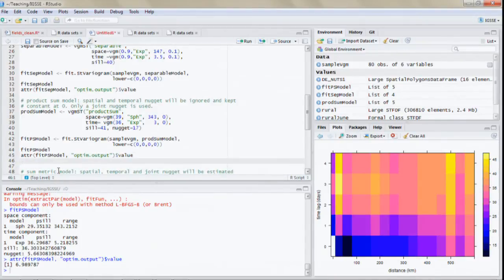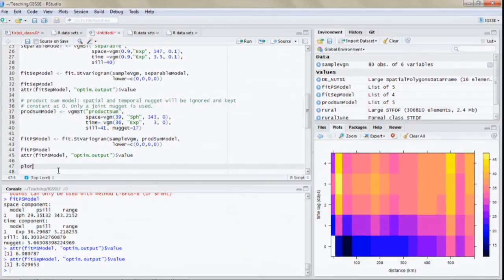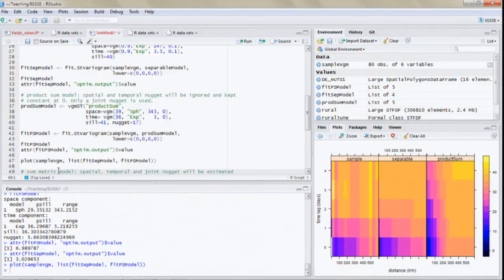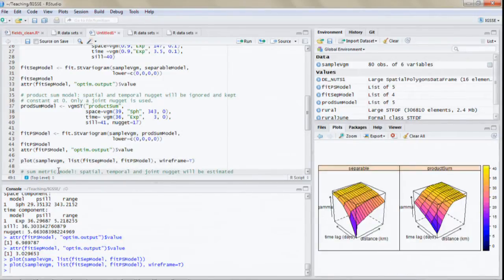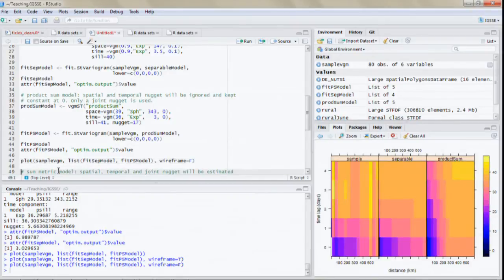And the optimization didn't do well, it seems, because we have a larger error than we had for the separable model. For visual comparison, we can again do plot, sample diagram, and now we could, for instance, provide as a list the fit of the product sum model, well, in the same order maybe, and the fit of the separable model. And so we get a plot of what we did. Or if we set the argument wireframe true, we get these. But in this case, it might be easier this way around.